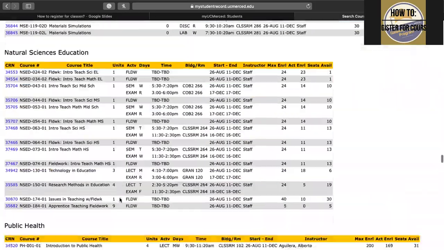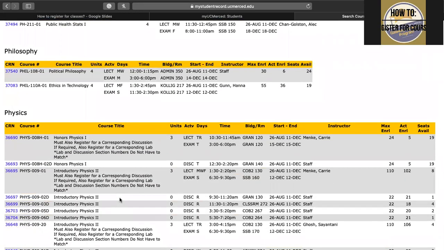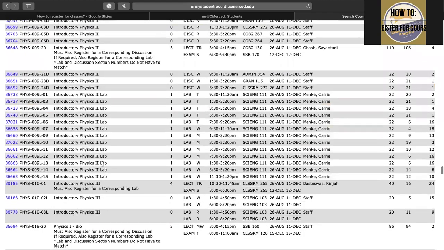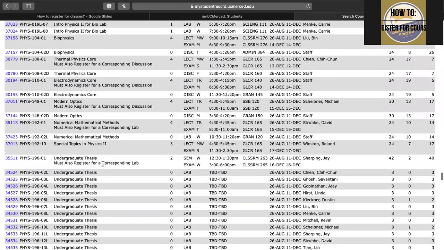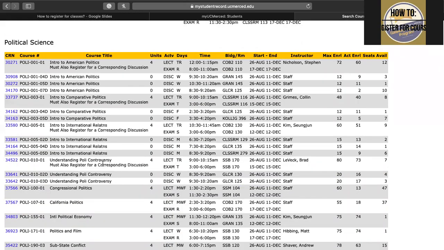Let's go to philosophy 108, which is an upper division class. Doesn't require a discussion class, but sometimes lectures may be a little bit longer. So it kind of all depends on the major and then the type of class that you plan on taking. But for a lot of intro classes and lower div classes, you might have to take a discussion class.